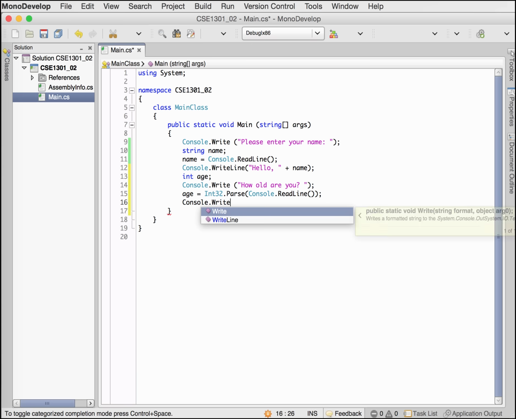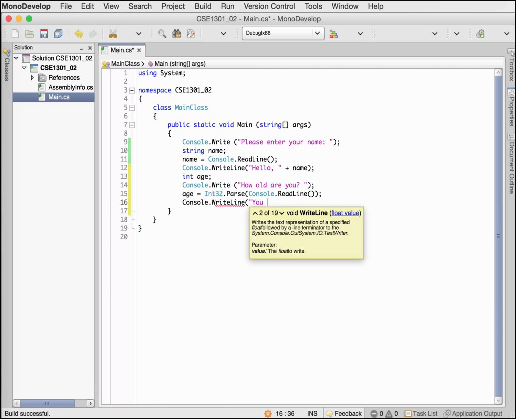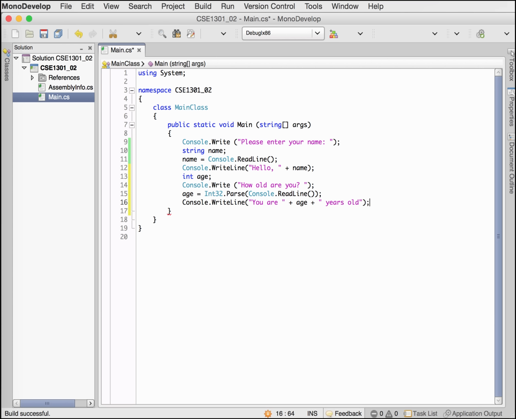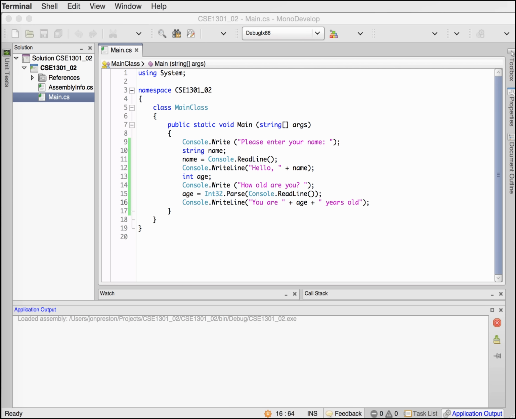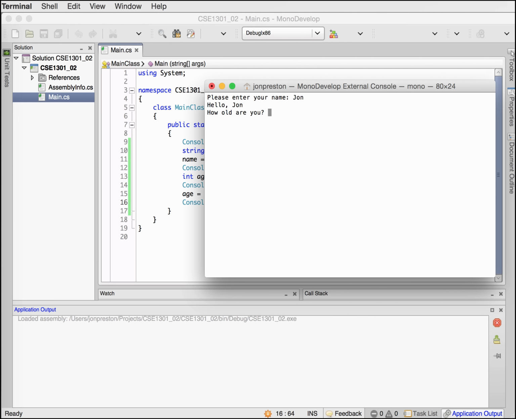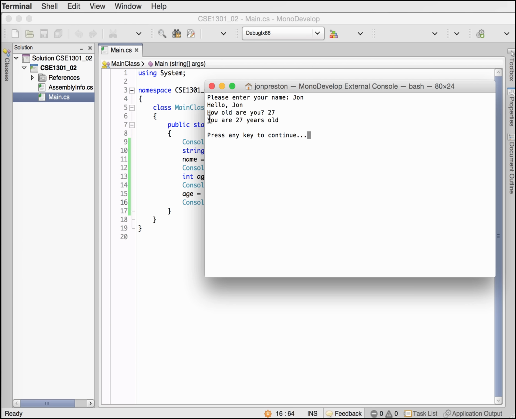Console.WriteLine, you are, the age, years old. So it's going to take in whatever the user types in. Let's say they typed in 27, and then it'll return you are 27 years old. So let's give that a shot and see what it looks like. So here's our enter your name, and we say how old are you? We'll say 27, and then it's going to give us back you are 27 years old.